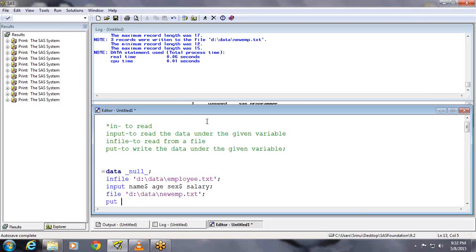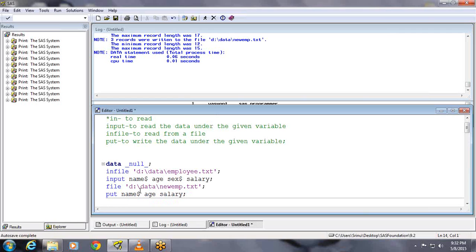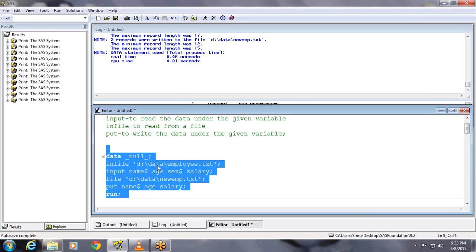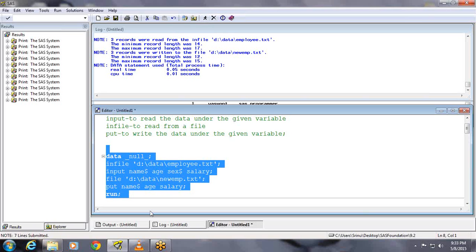While reading, we have four variables: name, age, sex, salary. But while writing, we are taking only three variables: name, age, and salary. Then run. We are not going to take print, because we are not going to create any data set. _null_ means no data set is created. Just we are reading one file and writing one more file. Just submit and run, then check the log window.